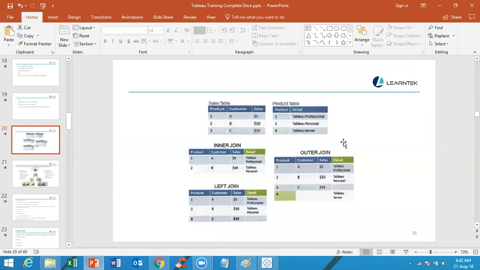Finally, we'll see what a full outer join is. This will return all the records from both the tables and would leave nulls where there was not a match between the two. So it will return all the records from both the tables, and will also leave blanks where there is not a match between the two.